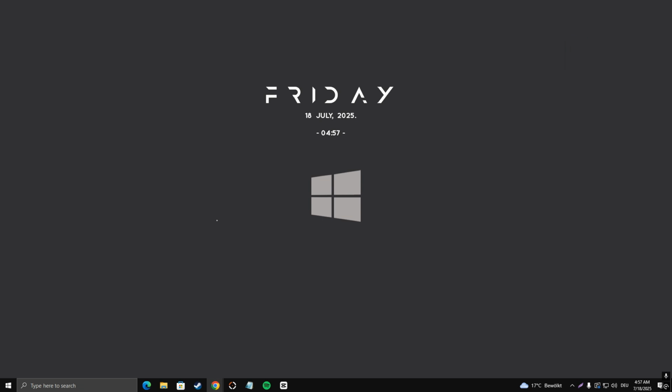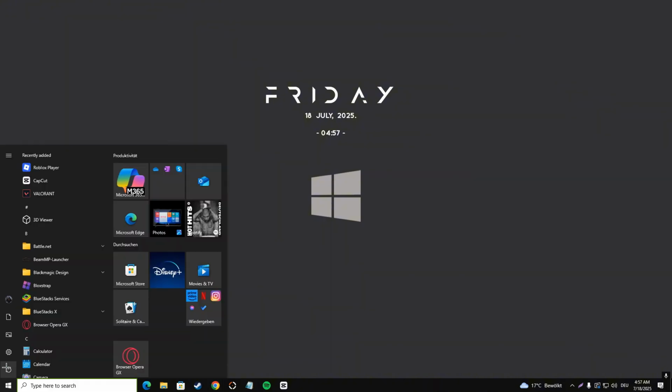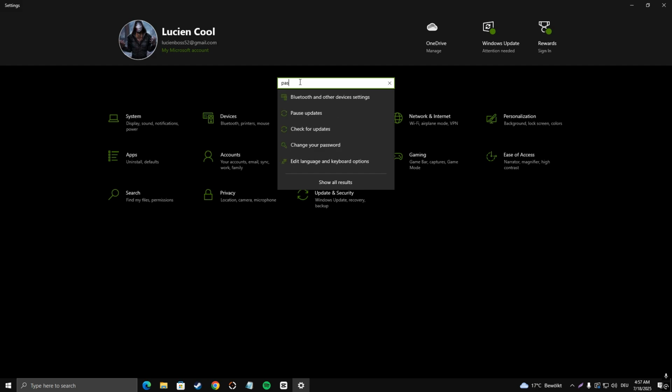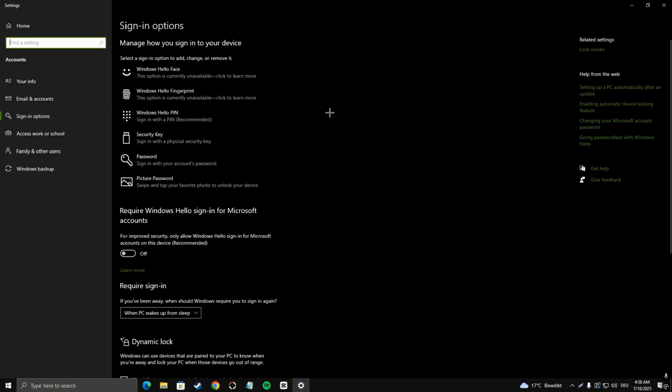Start by clicking the Windows icon and opening Settings. Once you're in, click your profile, then use the search bar at the top to type password. From the results, select Change your password. You'll now see different sign-in options.